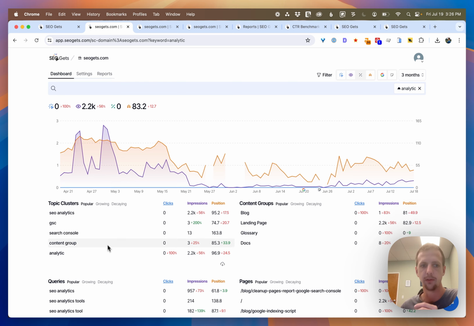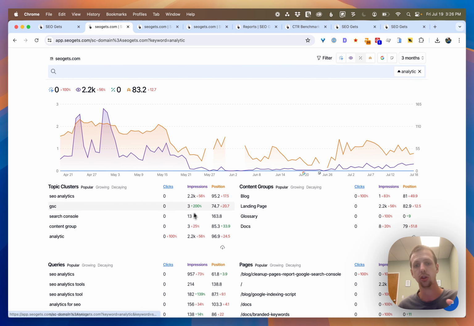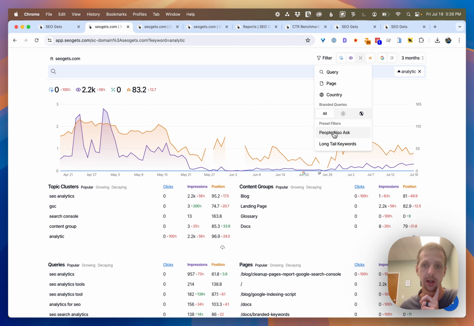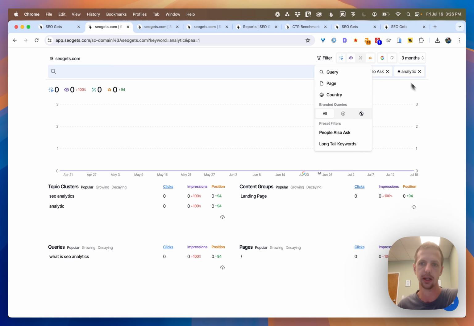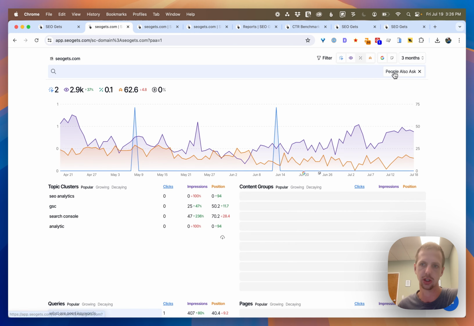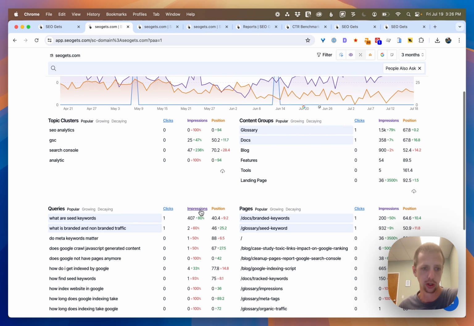So one of the cool things, if you do have a bunch of topic clusters, and you can do this with content groups as well, if you select one of these topic groups and come into the filter, we have 2 presets right now. People also ask and long tail keywords. This is a great hack to find low hanging fruit opportunities for questions that you should be answering better. So I do people also ask, and here we got nothing. So I'm going to just take that off.